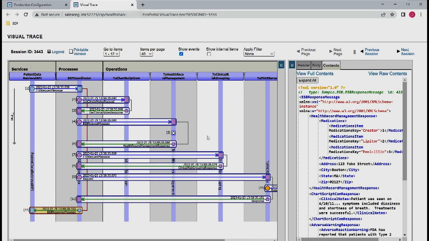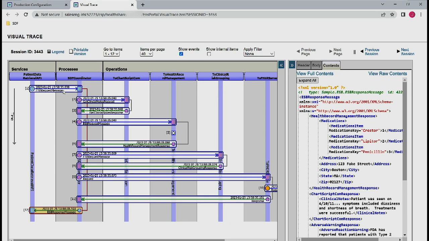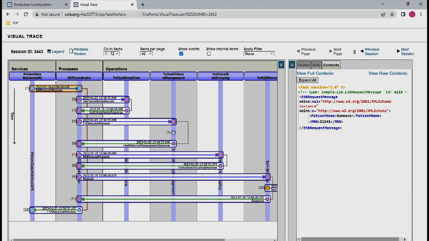In Iris, we have this concept called a visual trace. And what our clients use this for is basically to be able to step through the entire history of a request from when it initially came into the smart data fabric to when data was sent back out from that smart data fabric. So I didn't record the time, but I bet if you recorded the time, it was this time that we sent that request in.